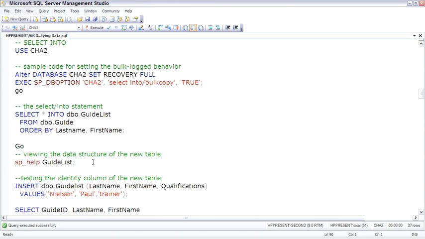Another thing that's different about select into is it actually creates a table on the fly. So to set this up, I'll make sure I'm in the same database, and yes I am.